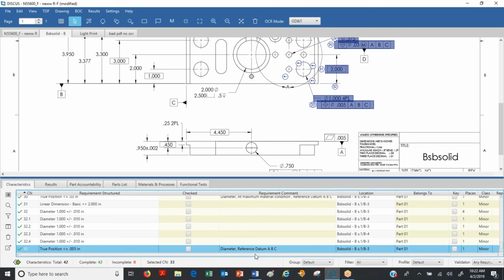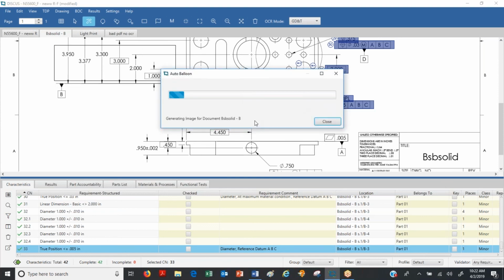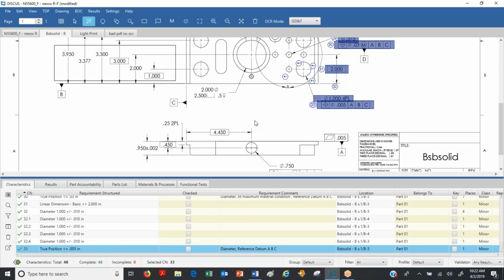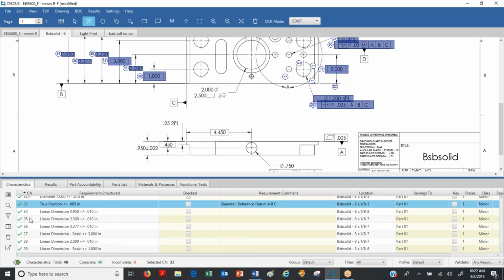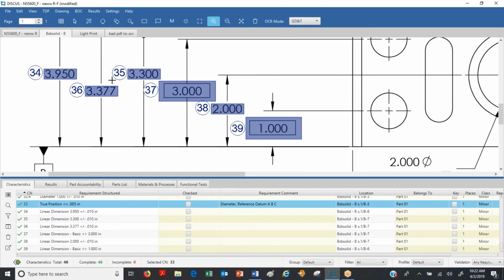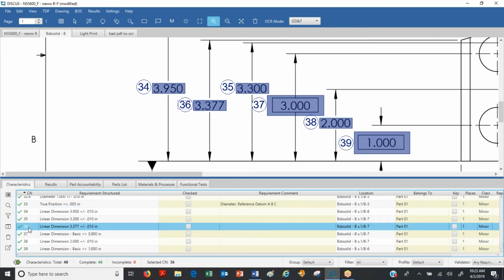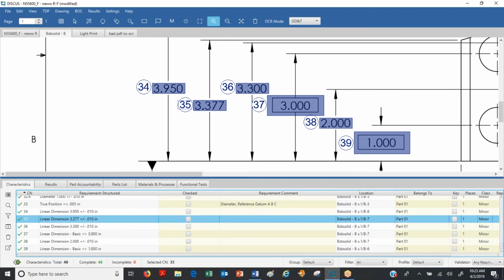So that is how auto ballooning works. You can go through the entire print, balloon the section, let go, make sure that you examine each of those for accuracy, and you could change them. I'll zoom in for a minute and show you one more thing. We can change the places between 35 and 36. Simply take 36 and move them up to the 35 position.